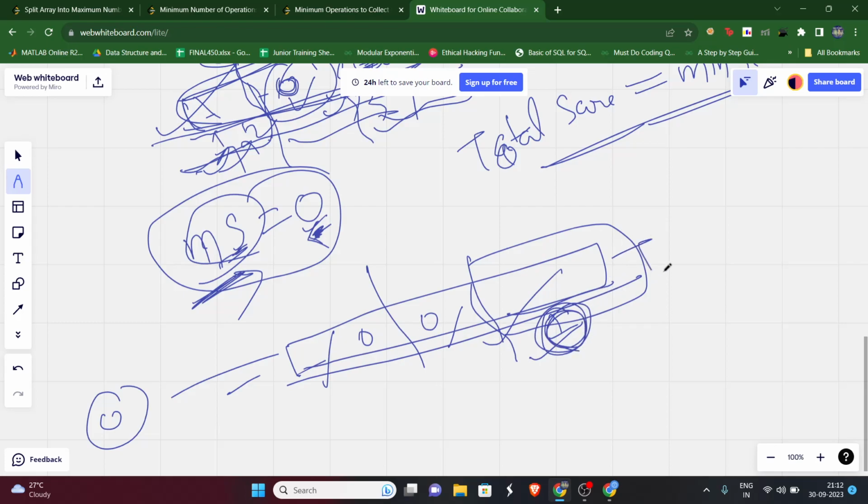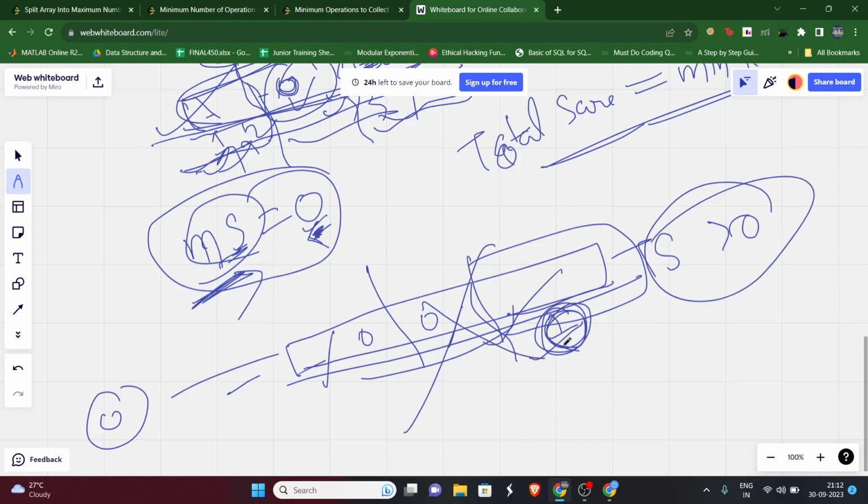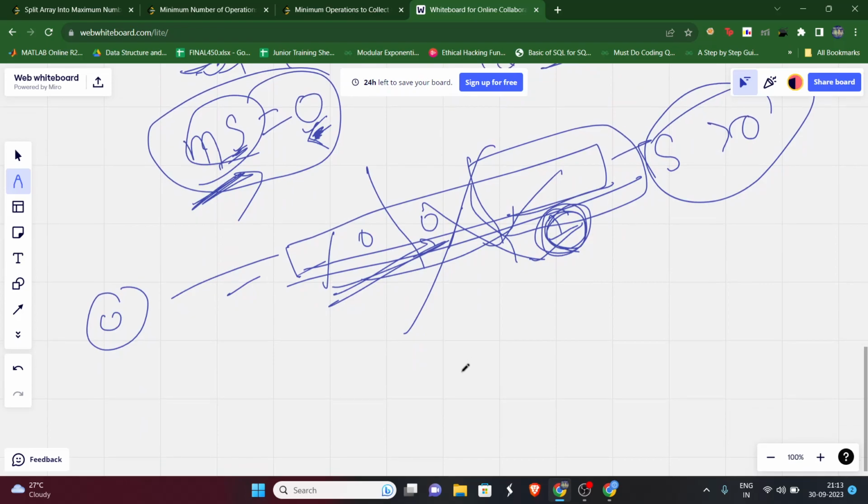So our total score for this kind of partition will always be greater than 0. Okay, so then it is not a valid partition, right? Because we have to make sure that the maximum, or the total sum, is minimum. Okay, the total sum should be minimum.